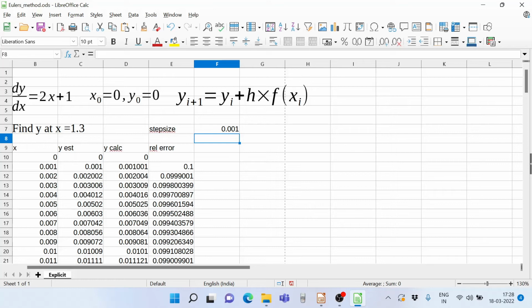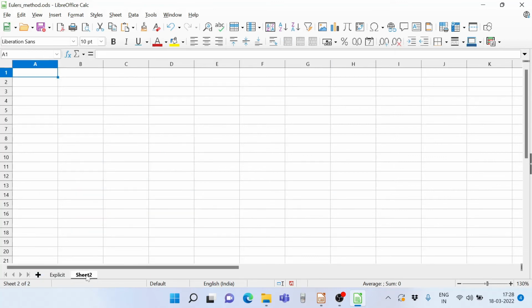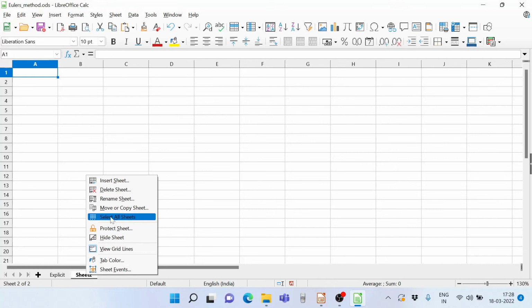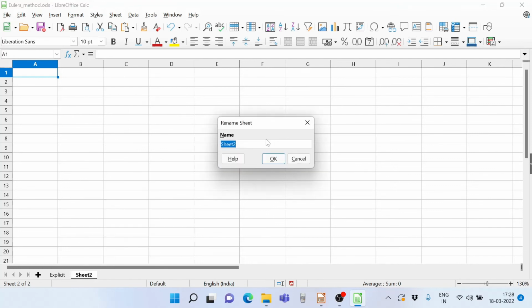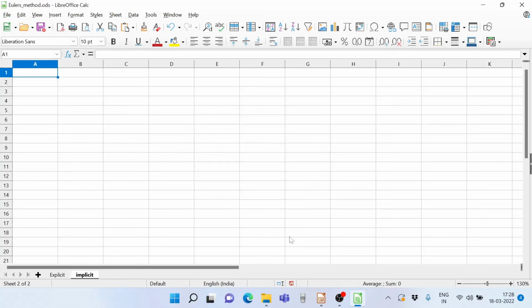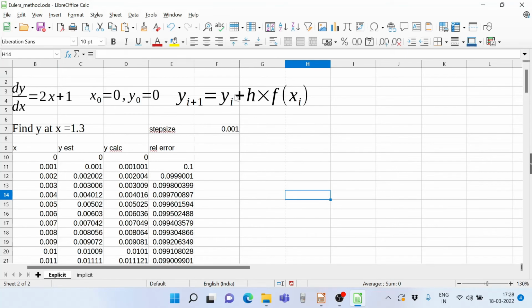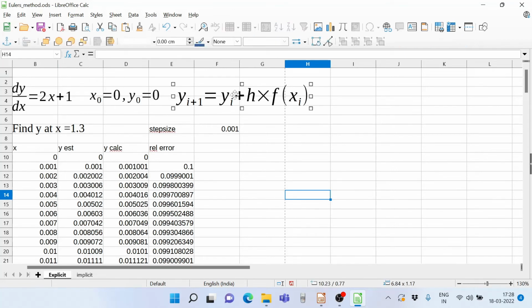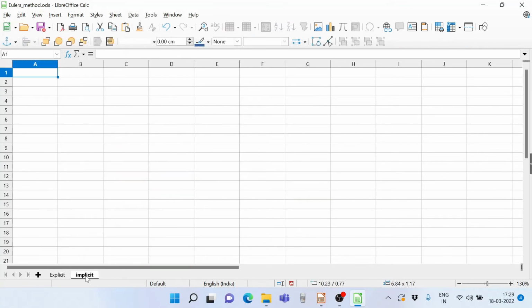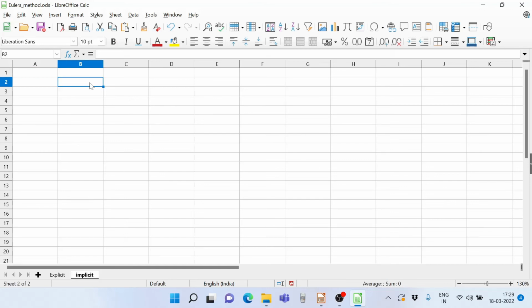Right? So this was all about the demonstration of the explicit method of solving it. Now let's take the implicit method. So we write it implicit. And let's solve the problem using the implicit method. So the only difference between, and let's copy down here.